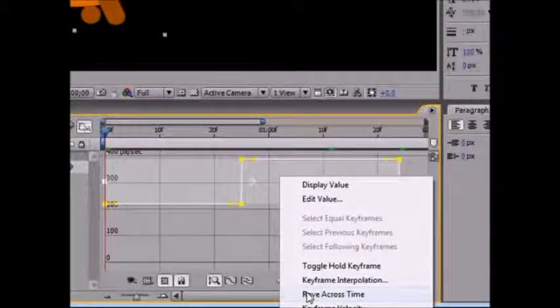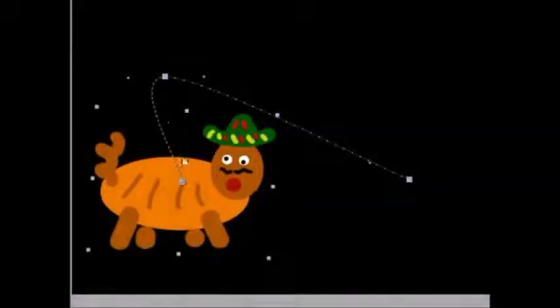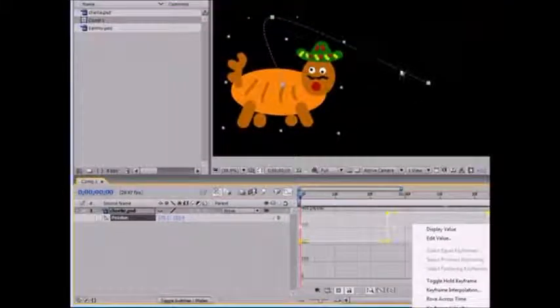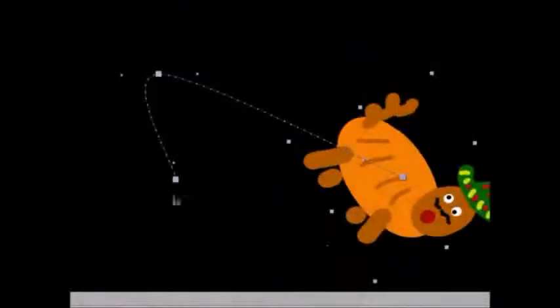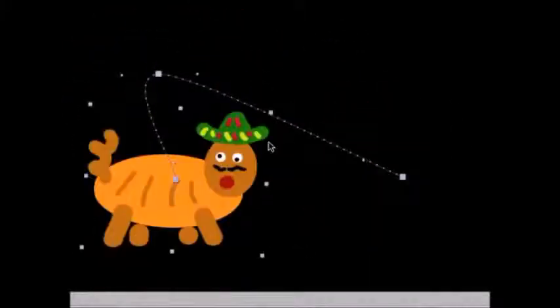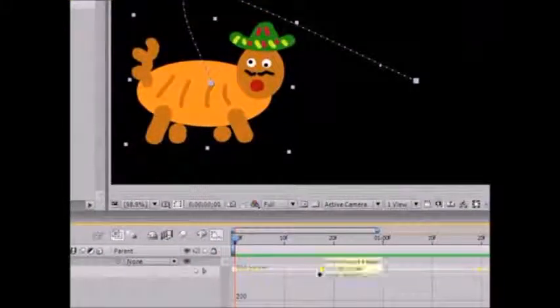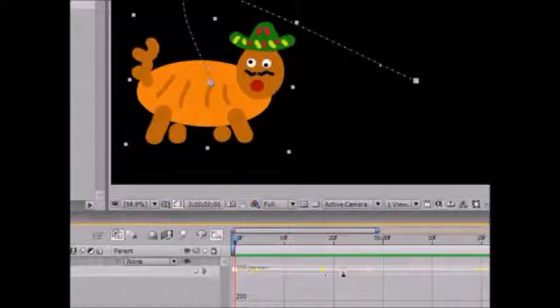Then you want to go down to the triangle right here and you want to click Rove Across Time. Now before I click this, take note of how close these dots are and how far away these dots are right here. When you click Rove Across Time, you can see all your dots are evened out, and now when we play our animation, Charlie goes at a nice constant speed throughout the whole animation. Just what we wanted. And again, you can see it graphically here that instead of two different speeds in your graph, you now have one constant speed.